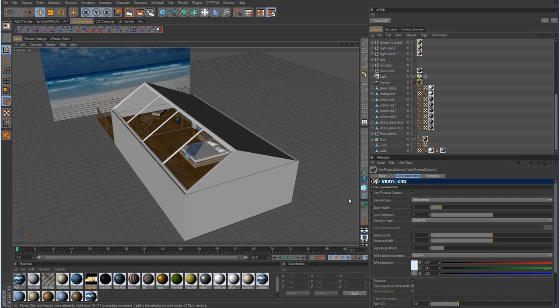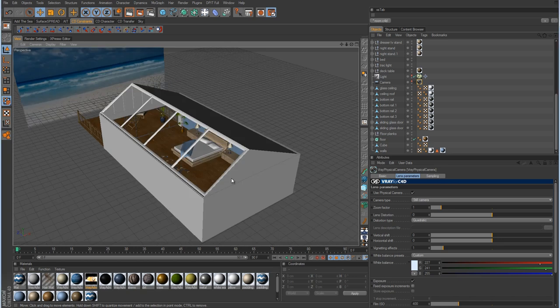The reason for that is since this series is going to be about V-Ray, I feel it would probably be best if we started from scratch as far as the lighting, the camera, the render settings, and the materials go.